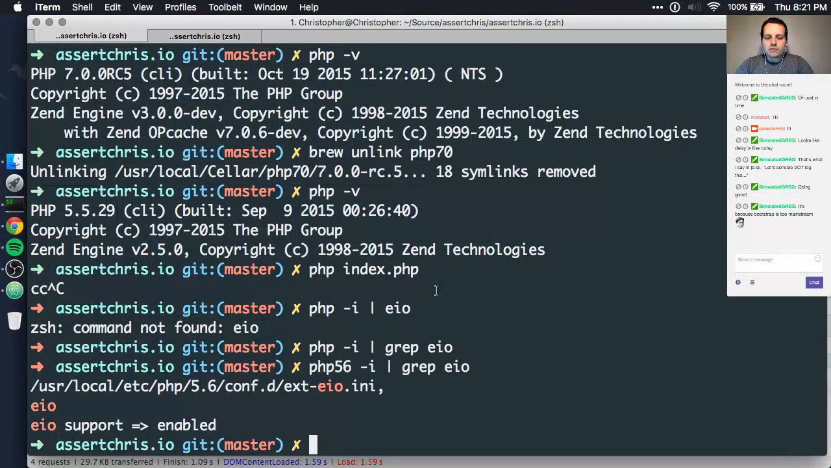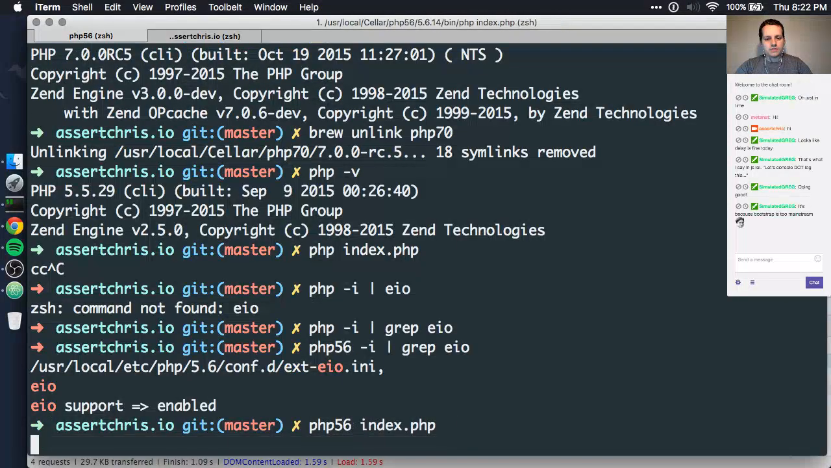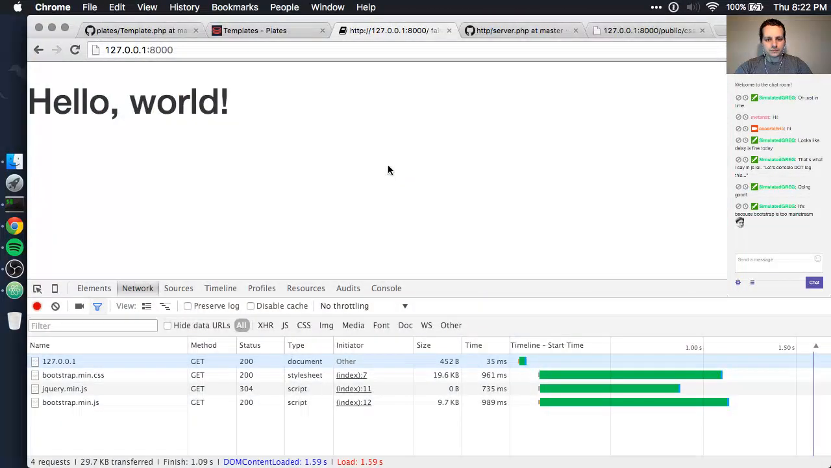But the difference between my PHP 5.5 that I have installed locally and PHP 5.6 that I have installed locally is that one has EIO installed and the other doesn't. EIO is an extension to do evented file system I/O stuff, or at least that's what it's used for in the Icicle code. If it's there, that's what gets used to do asynchronous file I/O. If it's not, the extra processes are used. And maybe this affects this. So if I use PHP 5.6 again to run this index file, this has EIO installed.